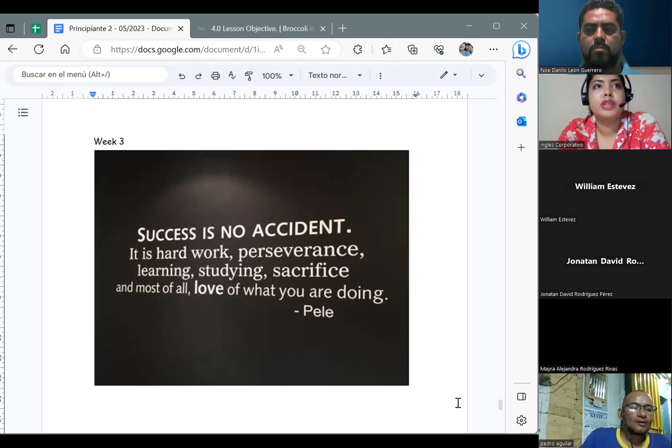You are going to feel like you are not doing anything with your life. So you need to stop for a moment and think about what are the things that you are doing.